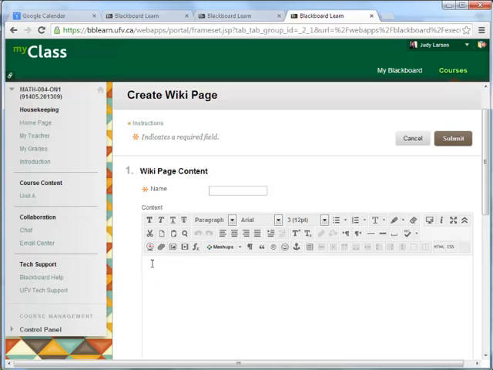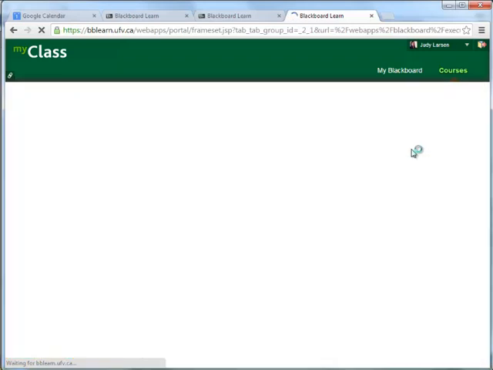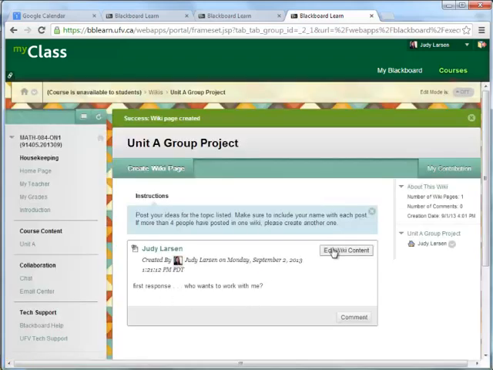Or you could just ask who wants to work with me, and then someone else will come along and edit the same page. So let's say Judy is making a page. This is the first response. Who wants to work with me? So you can submit. So you get this wiki page.